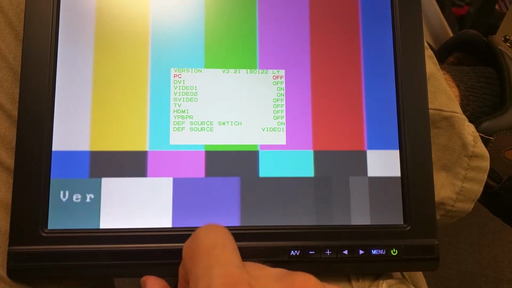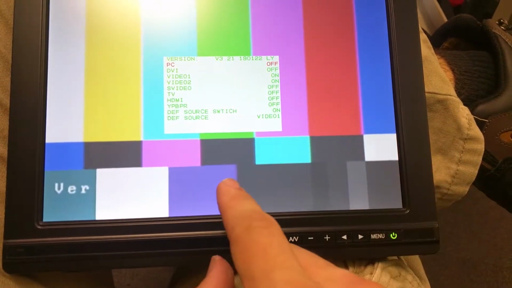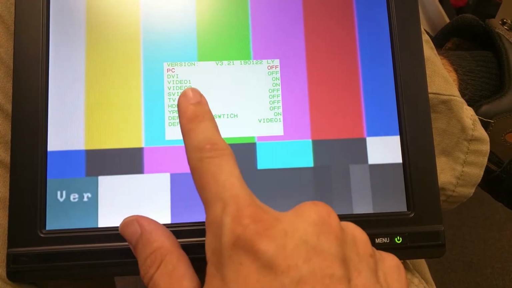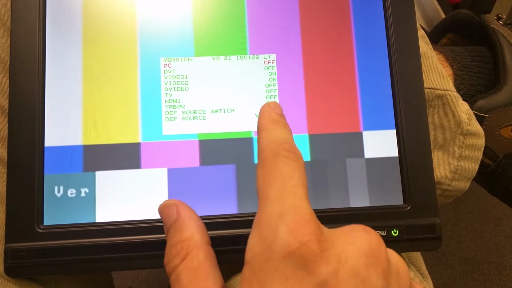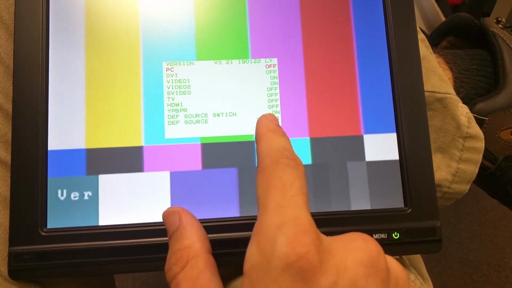Another menu is going to pop up. This is in regards to your input sections. You want to make sure that everything except video 1 and video 2 is off. Alright, so all other sources are off.